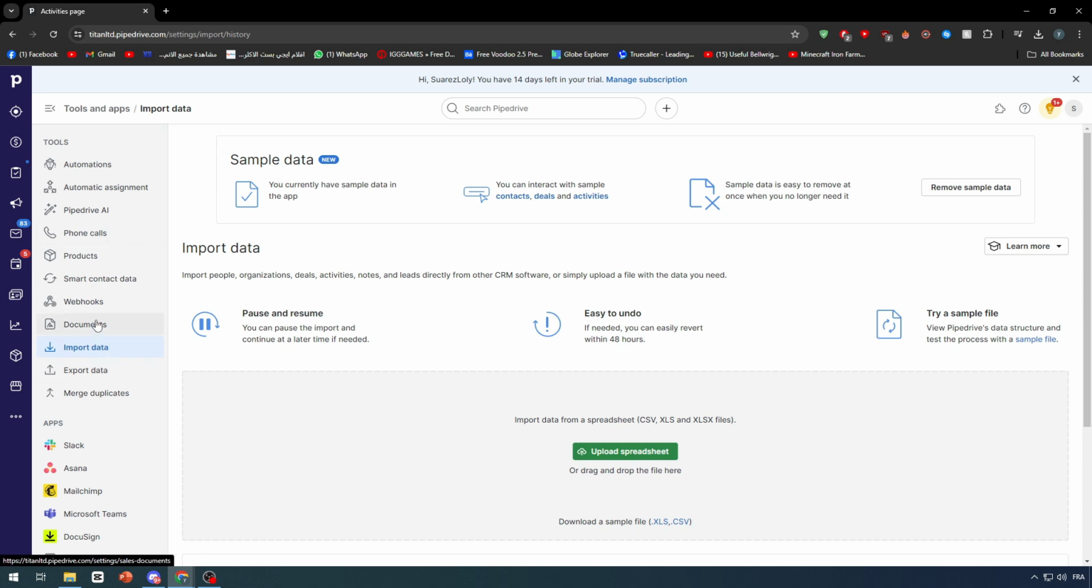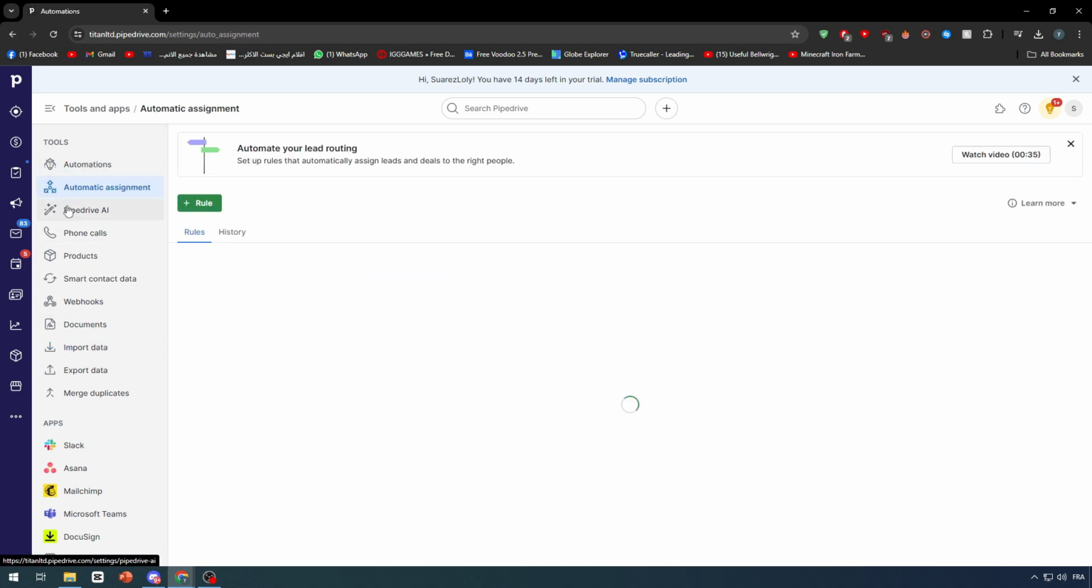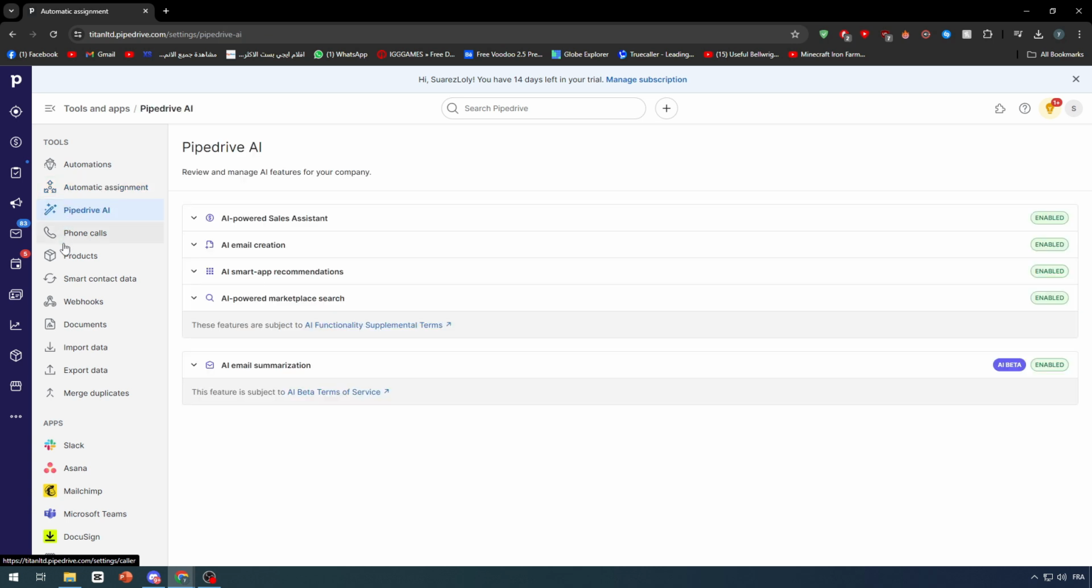Otherwise, if you need any more help with these tools, you can go through the help center page, or you can leave a comment down below, guys, and we will make sure that we cover all of these tools so you can have the best experience while using Pipedrive. But let's go through them very quickly.